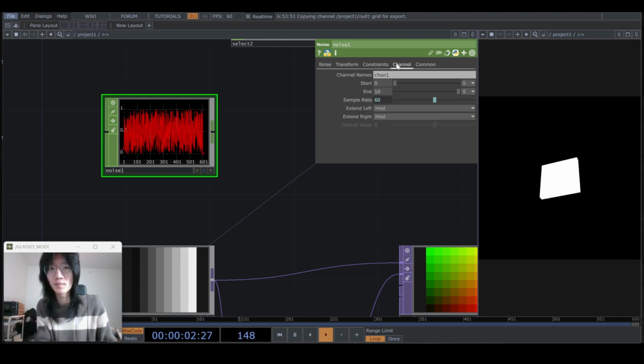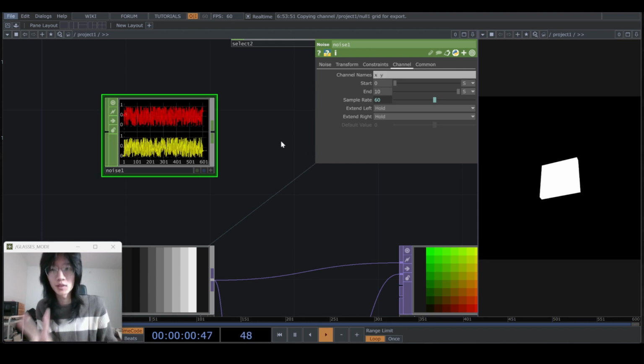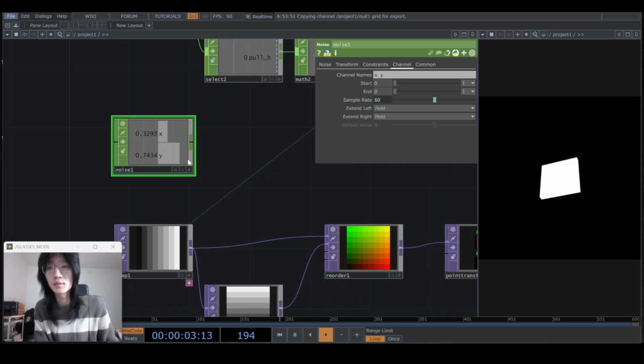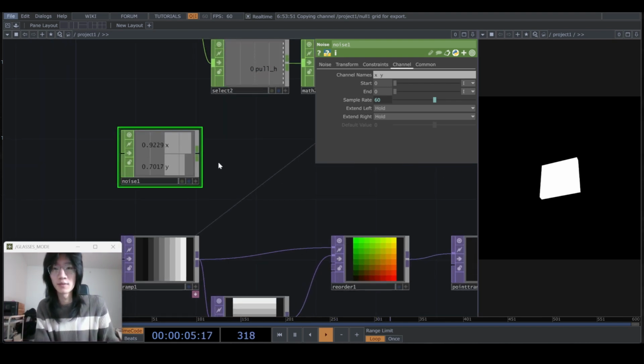one value. And the way that we're going to change that is we're going to first give X and Y channel names, because we're going to need 2 random values per tick. And then we're going to go into our start and end, change that to samples, and we're just going to go from 0 to 0. So now what we are essentially getting are random values from 0 to 1.